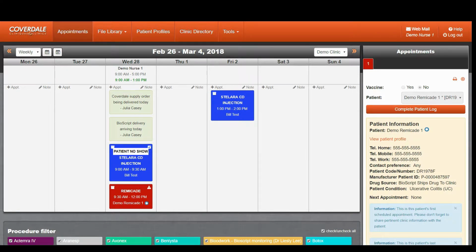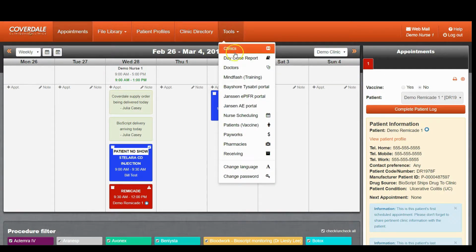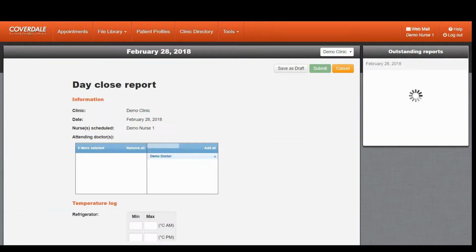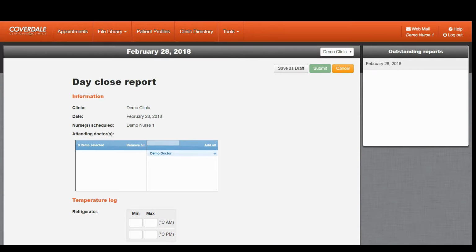Each day that patients are scheduled, we have to complete what we call a day close log. This confirms the patients that were seen, blood work done, infusion reaction information, emergency supply checks, etc. Let's say we're almost done for the day, and we'll go complete the day close log. The day close report is used for a number of things like appointment billing and on-site or on-call physician billing, as well as tracking things like the emergency equipment and fridge logs.